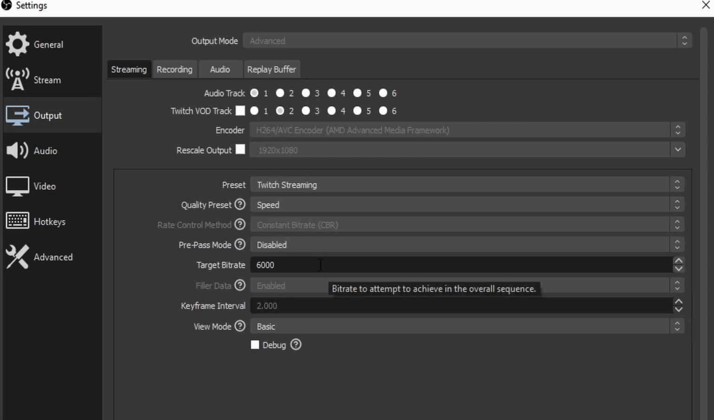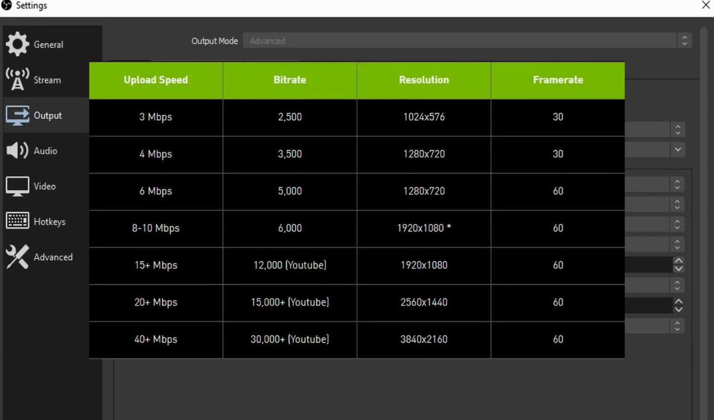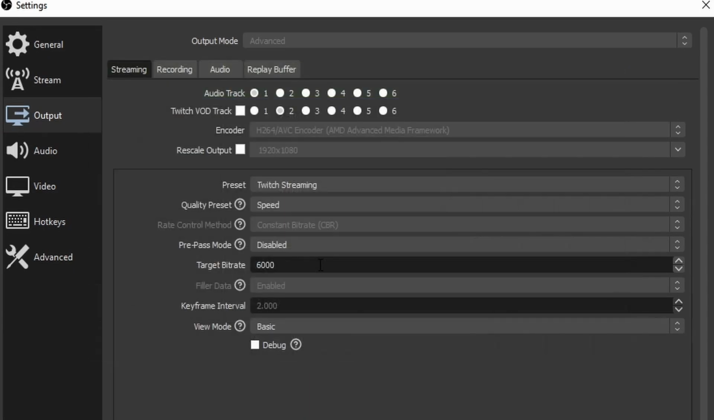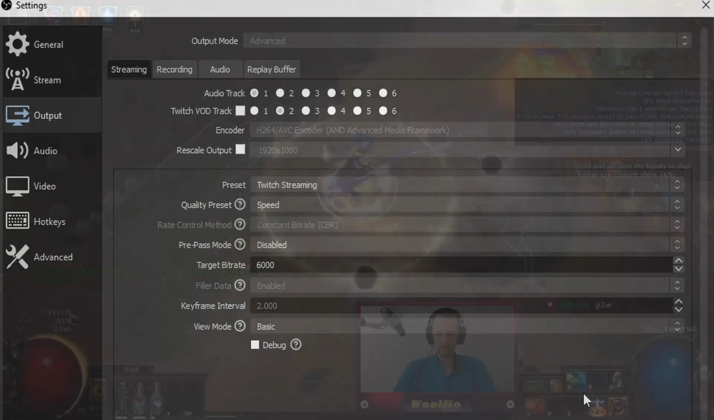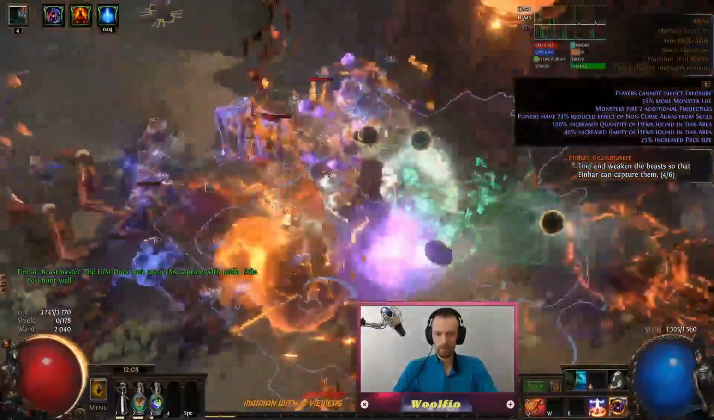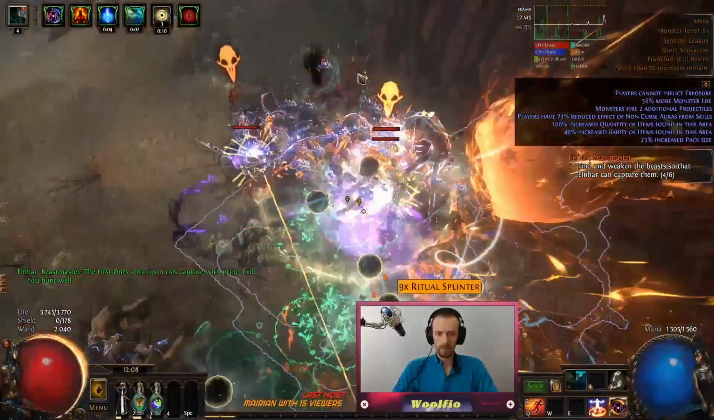The target bitrate for 1080p 60 fps, you want as close to 6000 bitrate as possible if your internet allows. You want your upload speed to be around 8 to 10,000 megabits per second if you want to have a stable 6000 bitrate stream. I have tested streaming 1080p 60 fps with 5000 bitrate and even a bit lower, and it looked almost the same as 6000 bitrate, but intensive games like racing games or especially Path of Exile will pixelate the stream no matter what.